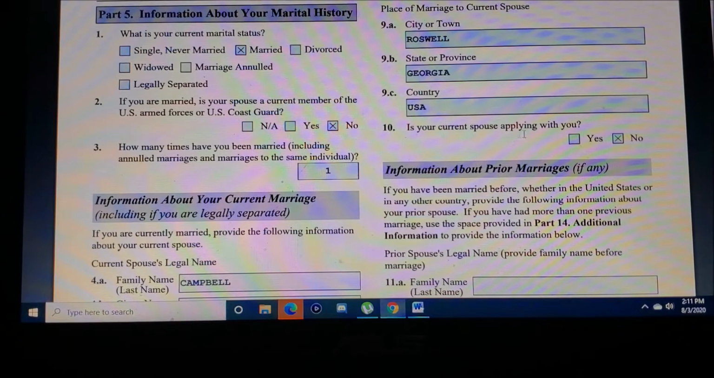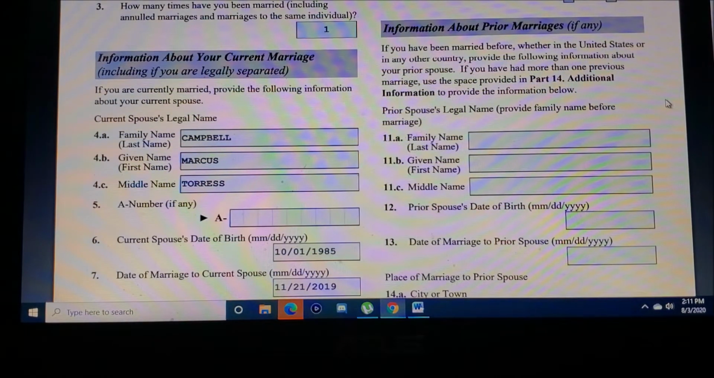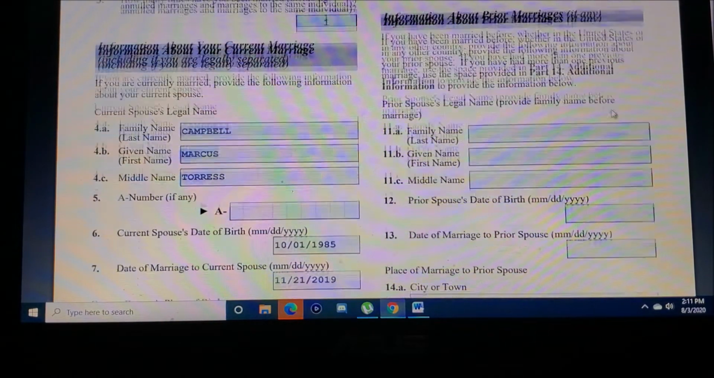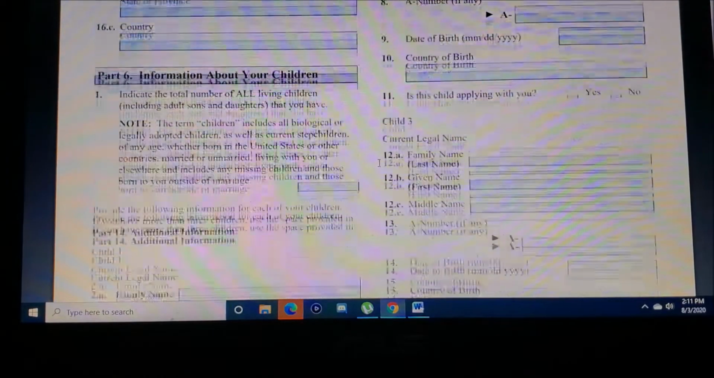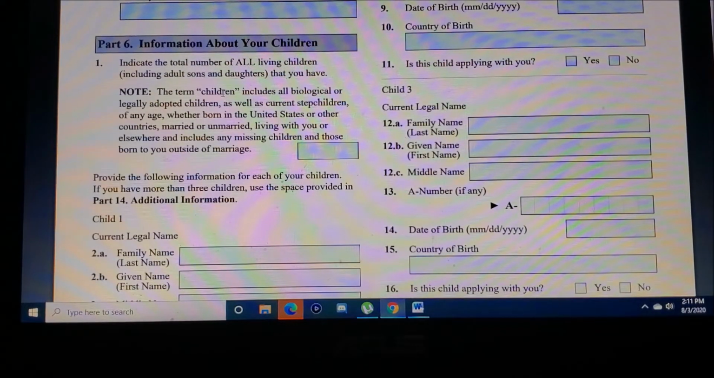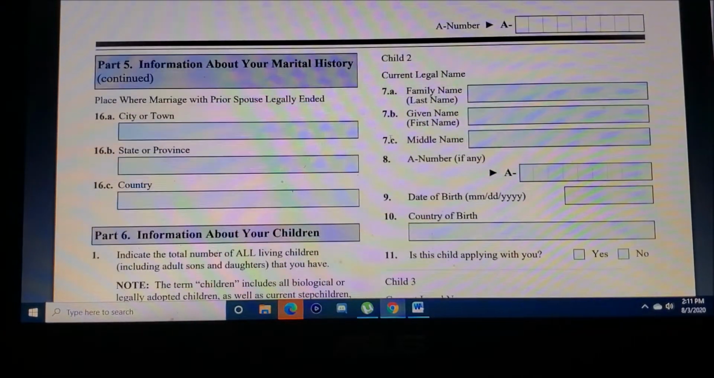Then is your current spouse applying with you? No. And then information about your prior marriages. So since I don't have prior marriages, I just leave this blank or just type nil. Okay? And then part 6, information about your children. So we don't have any children, so just leave it blank or type nil. But if you have, you just need to fill this out, okay?